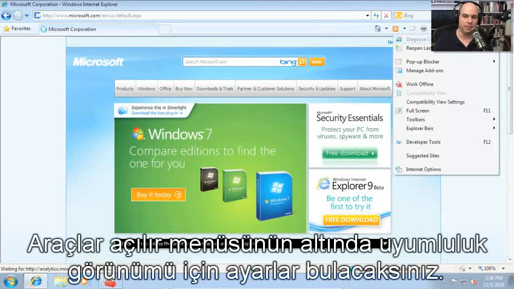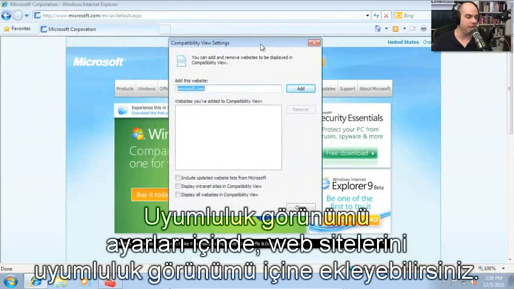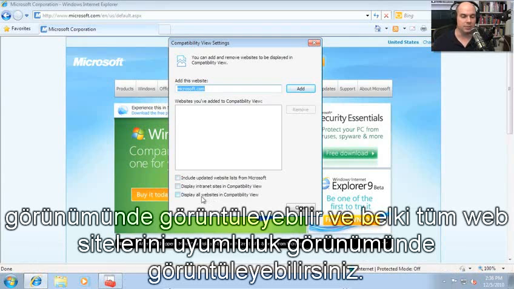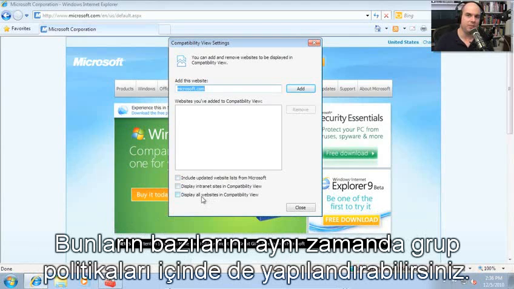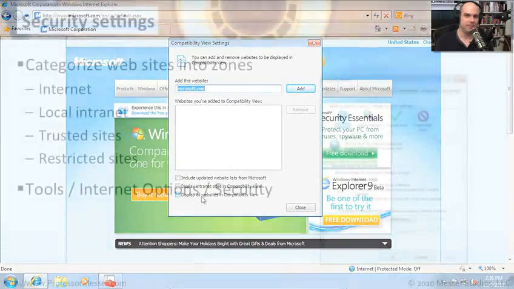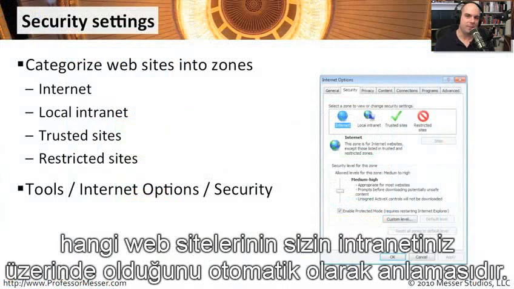You'll find the options for compatibility view under the Tools pull-down menu, your compatibility view settings, and you can add websites into your compatibility view. You can include the updated website list from Microsoft, display intranet sites in compatibility view, and maybe display all websites in compatibility view. Those were some of the things that we could also configure in our group policies as well. Now it can also be done on the front end of your Internet Explorer right here in your compatibility view options.